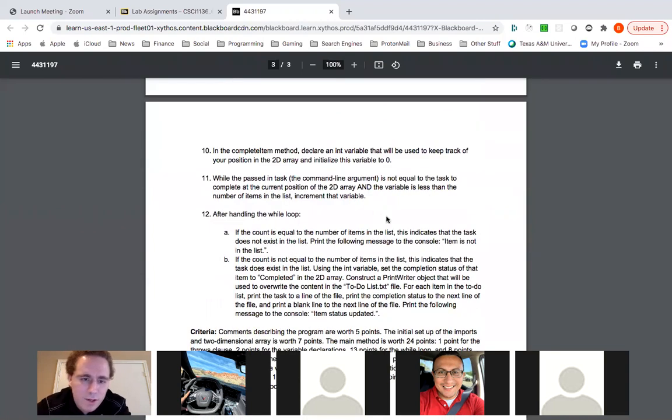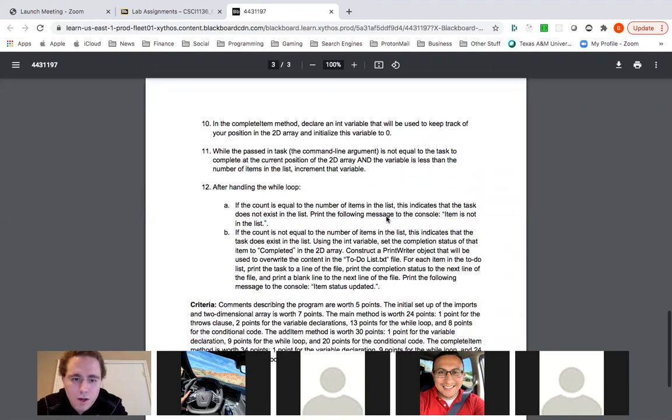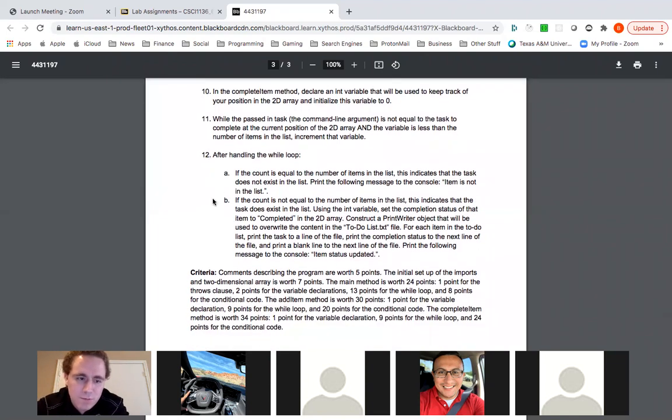So for step 11 right here, again, we're going to go ahead and say that while the passed in task, that command line argument is not equal to the task to complete at the current position of our 2D array, and the variable is less than the number of items in the list, we'll go ahead and just increment that variable. So then where things are going to be different is going to be in step 12. So for this particular part, if the count is equal to the number of items in the list, then this is going to indicate that the task does not exist in the list.